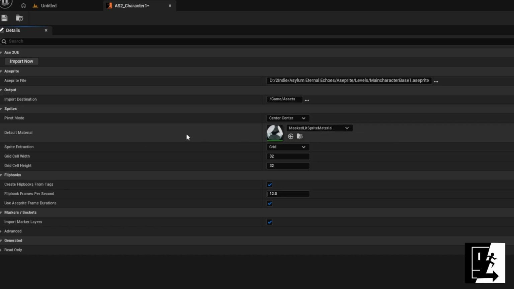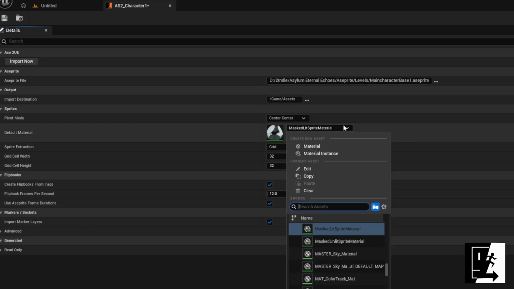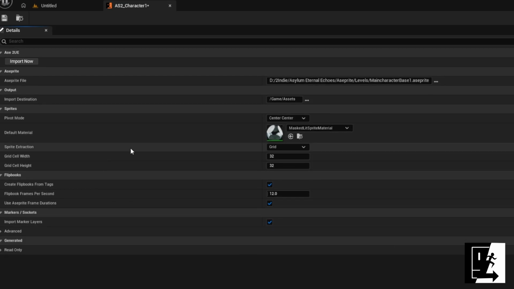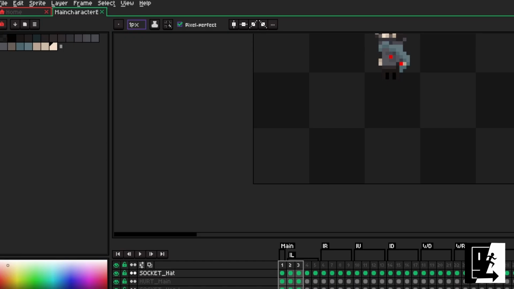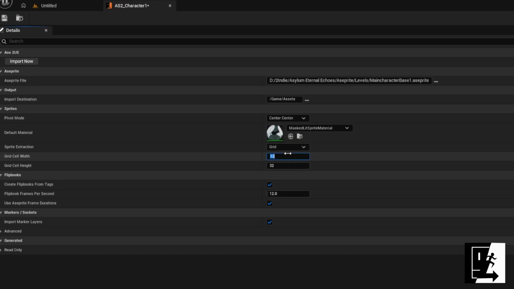You can choose. I also have the default material as the masklit sprite material. This is the most common material to use. It works with lighting, so you can have really cool dynamic lighting. The unlit sprite, I mean, obviously you could change it. But one thing I will recommend is for the sprite extraction to keep it to grid and make it the size of your canvas. So if you open your Aseprite file, you can see on the bottom, it's 80 by 80. So I'm just going to grab that and come back in here and change it from 32 to 80 by 80. And you can also select create flipbooks from tags. So if you're just importing a sprite, you don't need to do it.